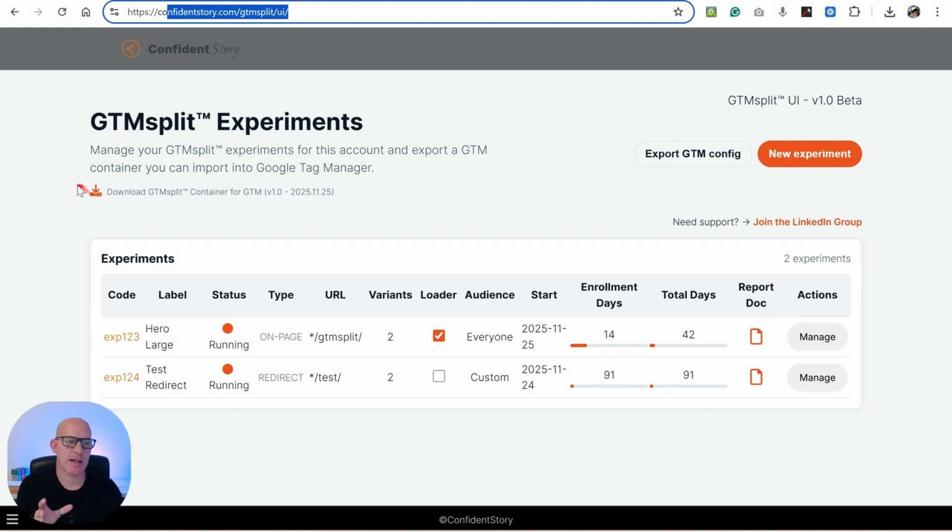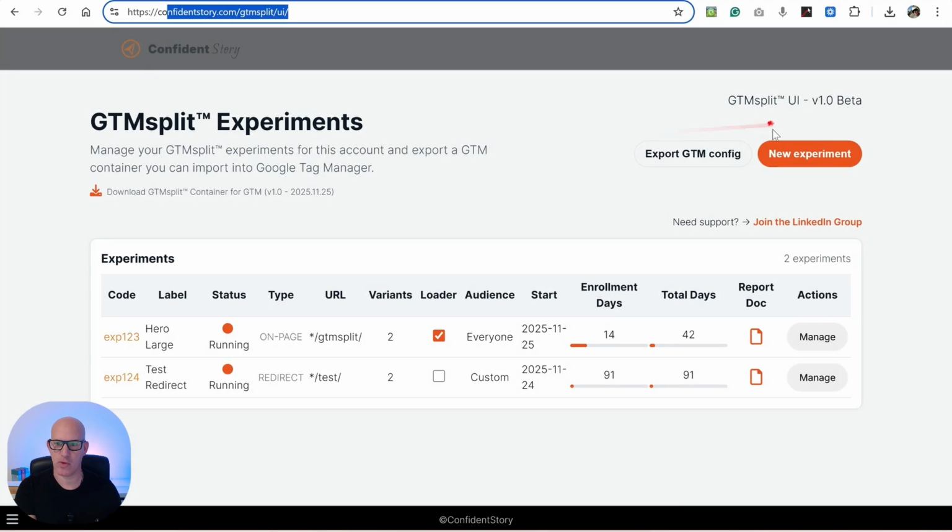confidencestory.com/gtmsplit/UI. To get the container, you have to click on this icon here. Now, if you are trying to update the container after you add experiments or modify experiments, you have to use this button over here. Okay, so these are two different things. In this video, we're talking about the first installation, not the update of the container that you have to do every time you modify an experiment. Okay, so this is the icon. This is where you get the installation container.